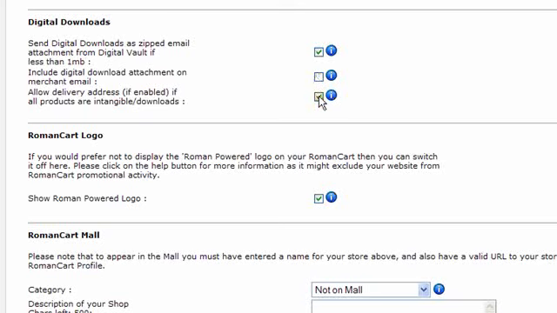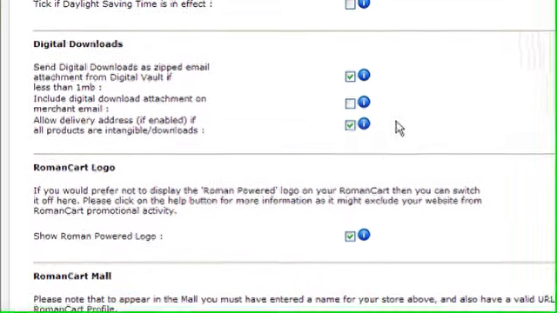And if you want to allow the delivery address, if all the products in an order are intangible or downloads, you can tick this box underneath. The only reason you might want to do that, for example, say you were selling software and, as well as allowing them to download the software product, you were shipping out with free shipping a boxed version of the software, then you could tick that box there, and it will also ask them for a delivery address if all the items in the order are intangible or downloads.